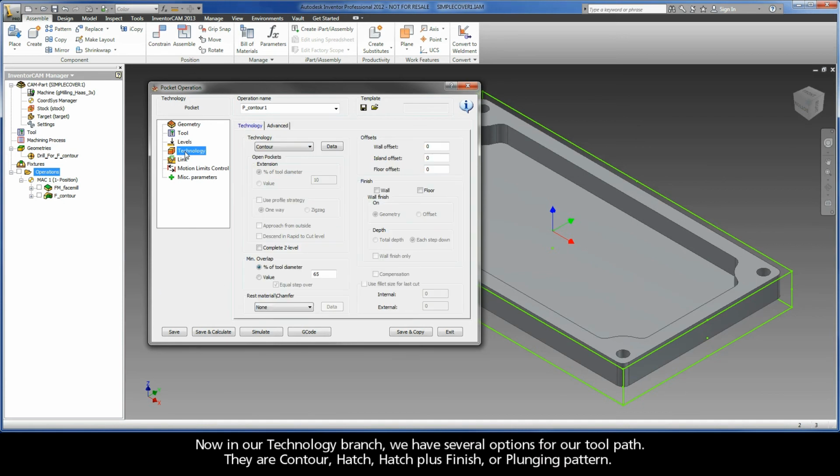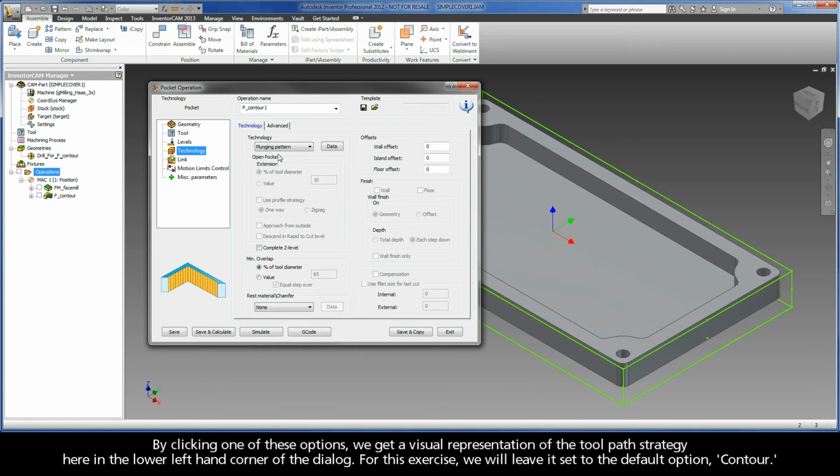InventorCAM automatically defaults to this value. Now, in our Technology branch, we have several options for our tool path. They are Contour, Hatch, Hatch plus Finish, or Plunging Pattern. By clicking one of these options, we get a visual representation of the toolpath strategy here in the lower left-hand corner of the dialog. For this exercise, we will leave it set to the default option, Contour.